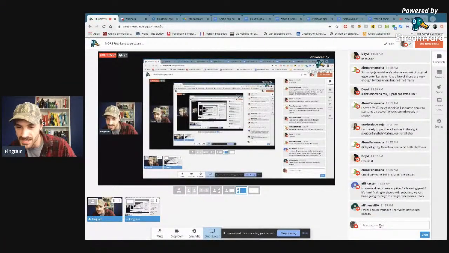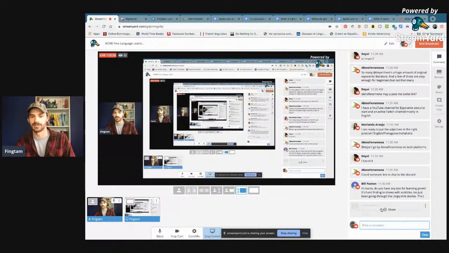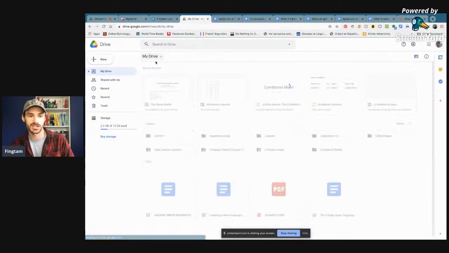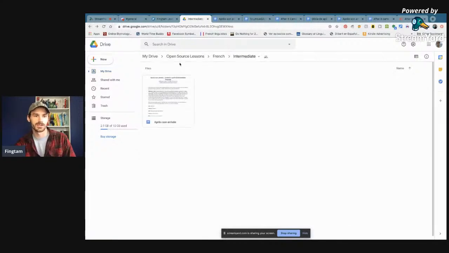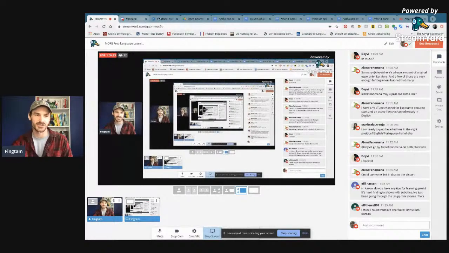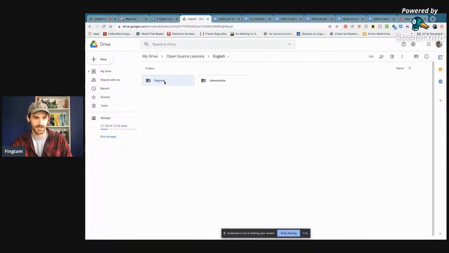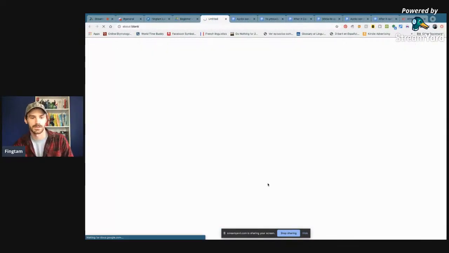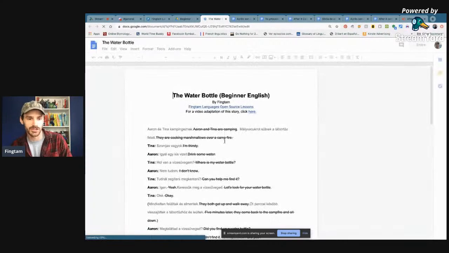Here's Off the Wall 10, who says, I think I could translate the water bottle into Korean. Perfect. We don't have any Korean yet. So just today, I've had people offer to translate stories into German, Italian, Urdu, and Korean. I haven't seen anyone offer to translate it into Thai yet, but if someone can translate this story into Thai, just look how easy this story is, even if your Thai isn't that great.